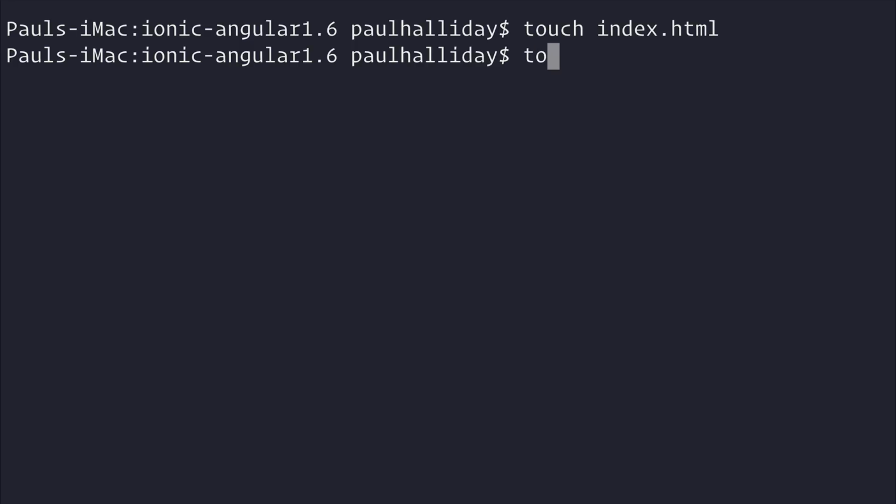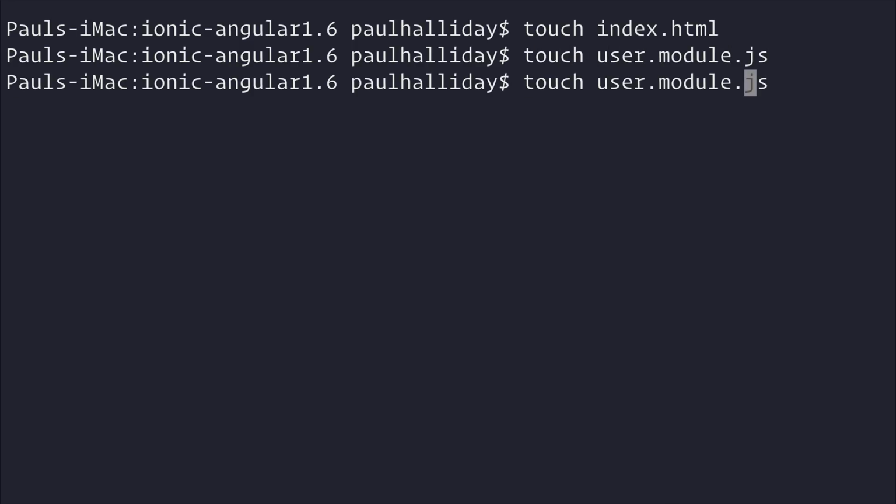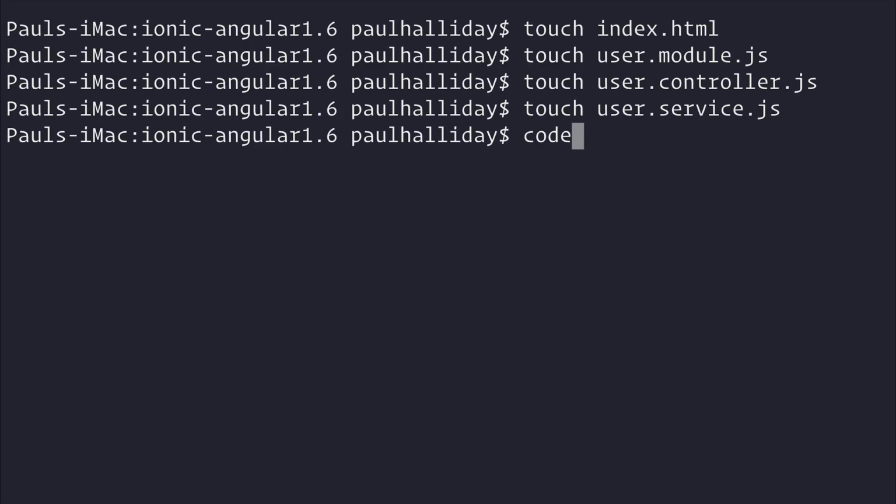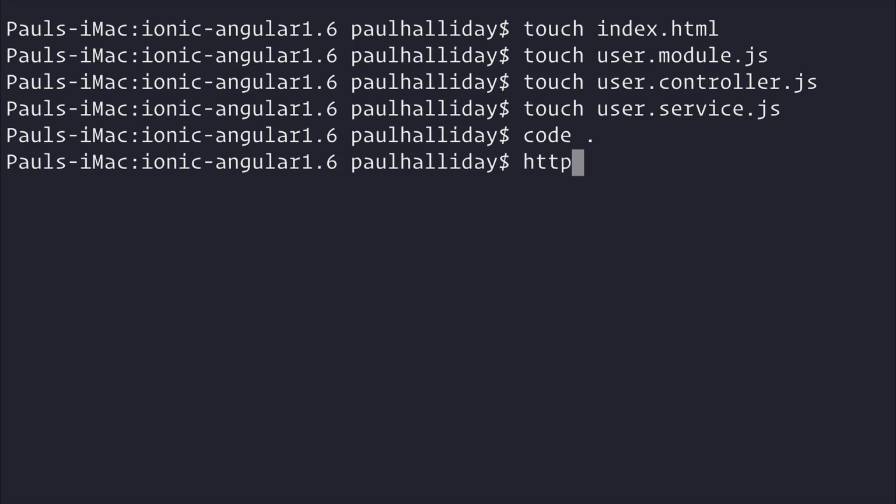As well as that, I also want to make a user.module.js, a user.controller.js, and a user.service.js. After that, we can open this up inside of our editor. And at the same time, we can also run http-server on this directory. If you haven't installed this, use npm install http-server -g, and that will allow us to run this application here in the browser.